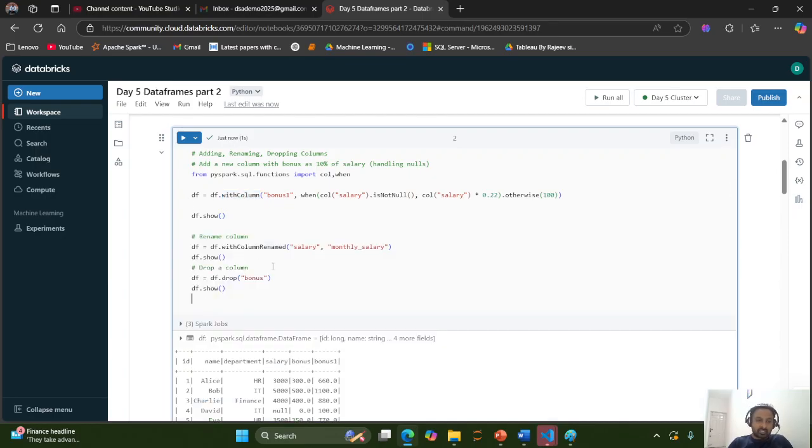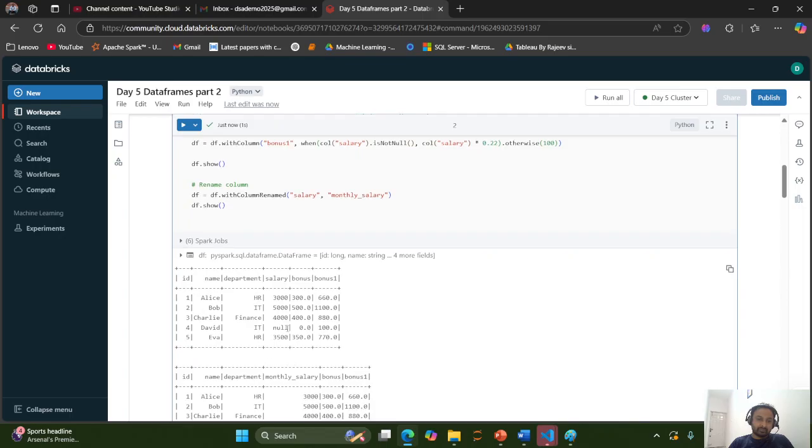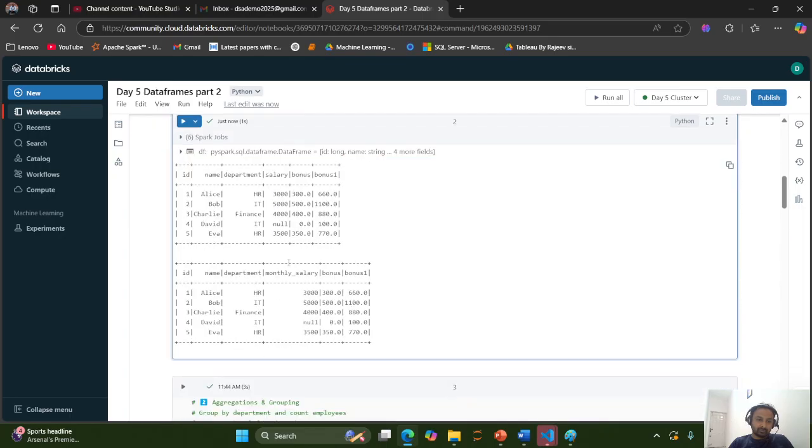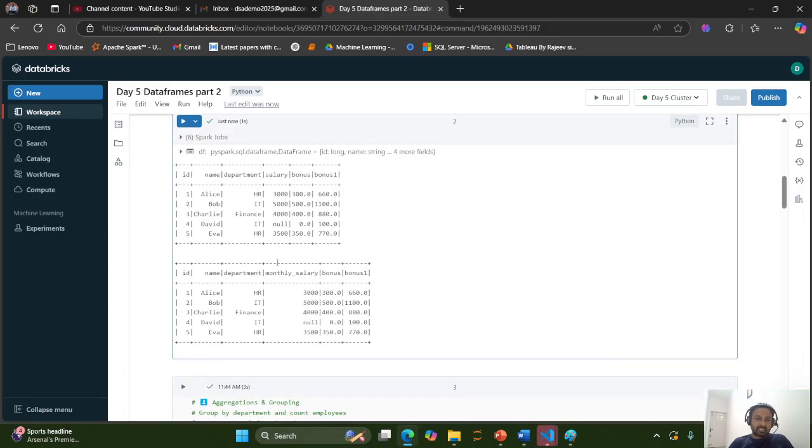I will go to this with column rename. So we have this function called with column renamed. We have a salary column, and we are renaming that as monthly salary. So let me run this. Okay, so you have this show, that is the first one, and the second one you can see is renamed as monthly salary.